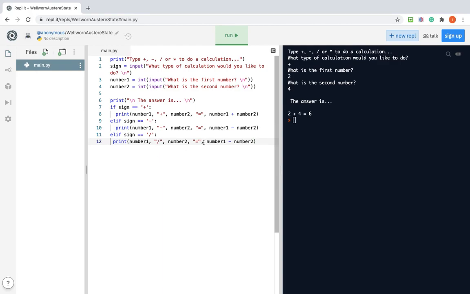So we have to keep doing this until we do all of the signs. So just one more to go. And I'm going to change this to times. And I'm going to copy and paste this one again. And I'm going to change this to times, and this one to, oopsie, and this one to times. And now the code should work.